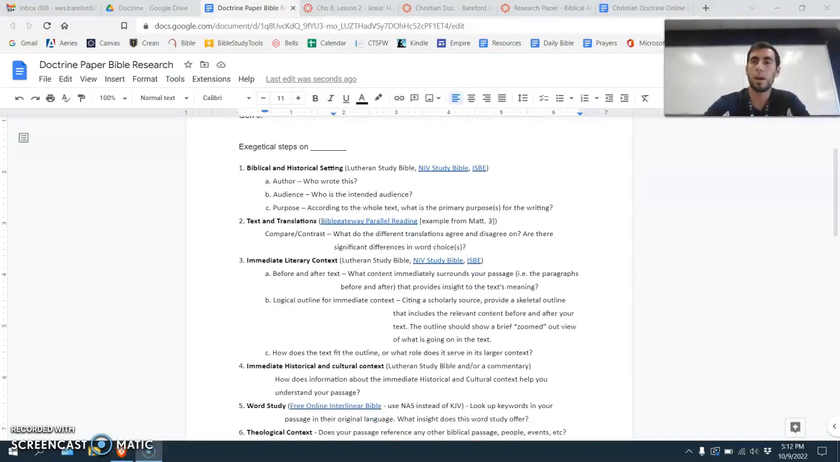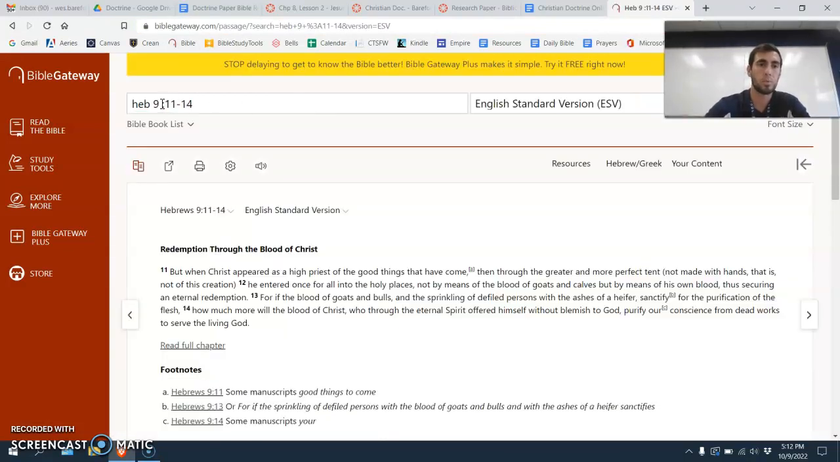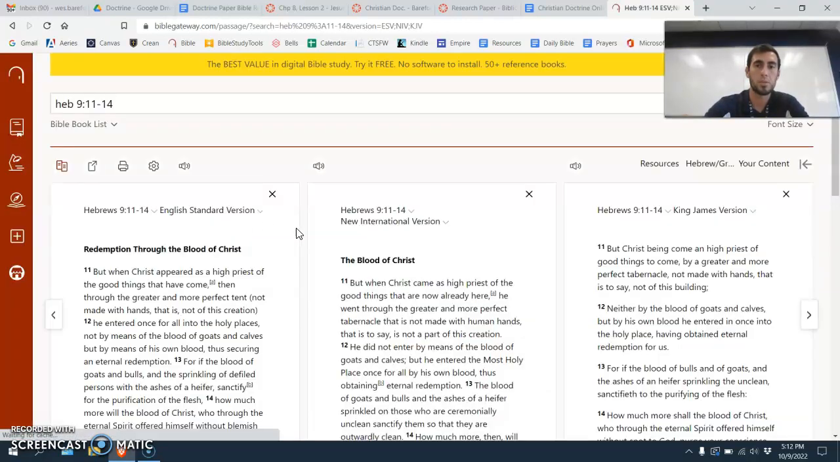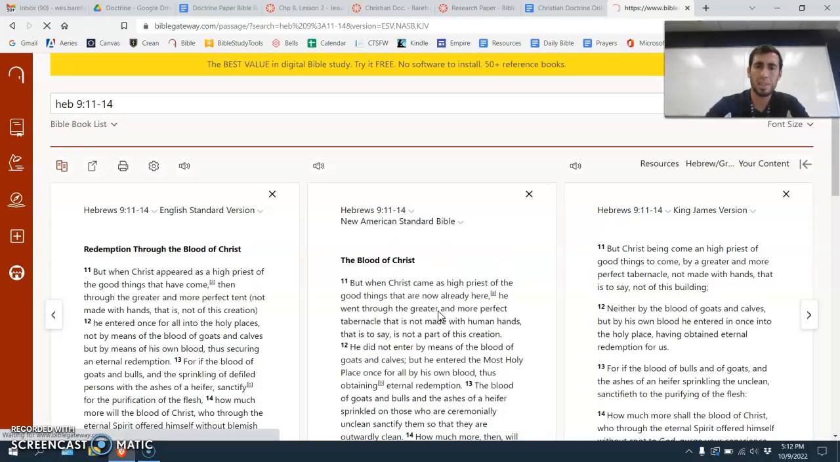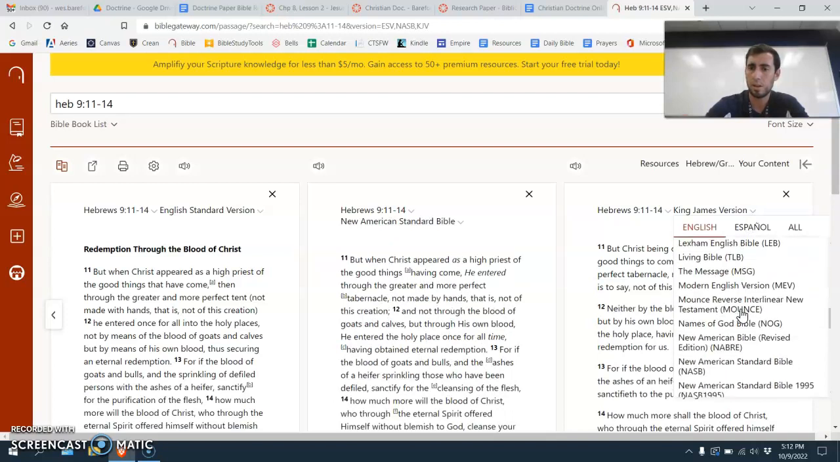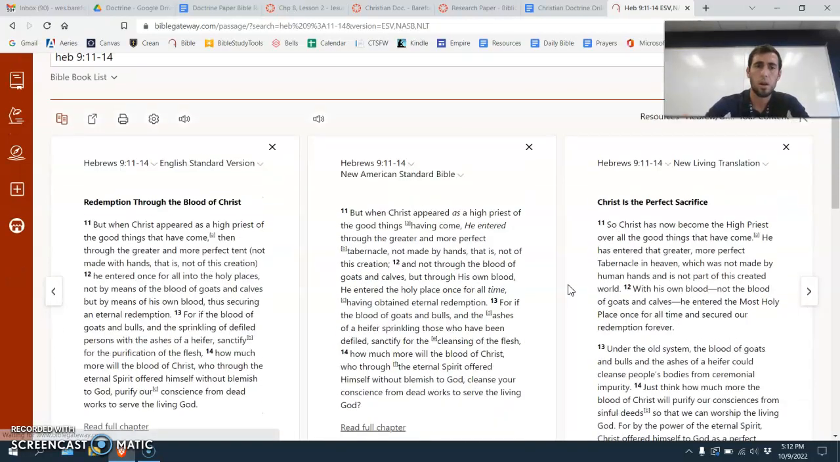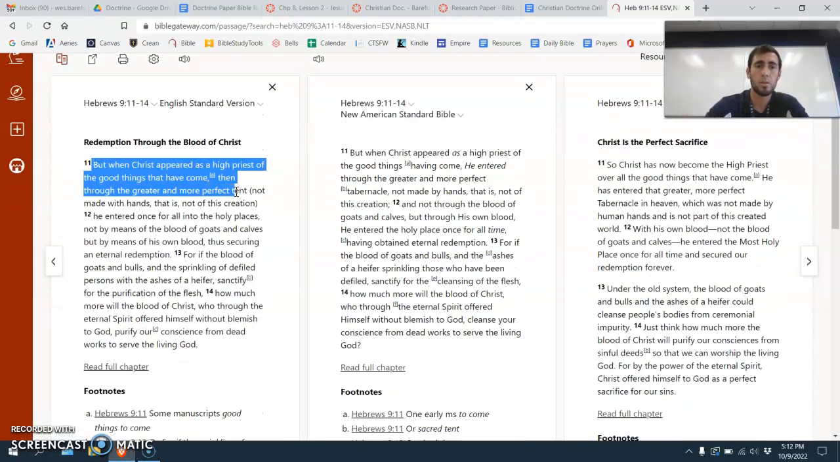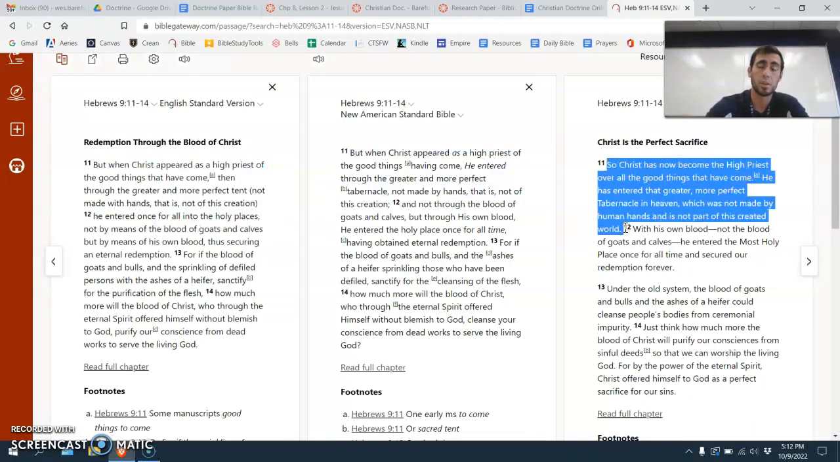All right, text and translations. This is where you compare your passage in a few different translations. So let's say your passage was Hebrews 9, let's say 11 through 14. So that's your passage. For text and translations, you would click on this little button, Add Parallel. Do that twice. My advice would be use the ESV, maybe use the New American Standard, since that's a very literal translation, and then maybe use the NLT, since that's a pretty well-liked paraphrase-ish translation. And then you just compare. How similar or different are they verse by verse?